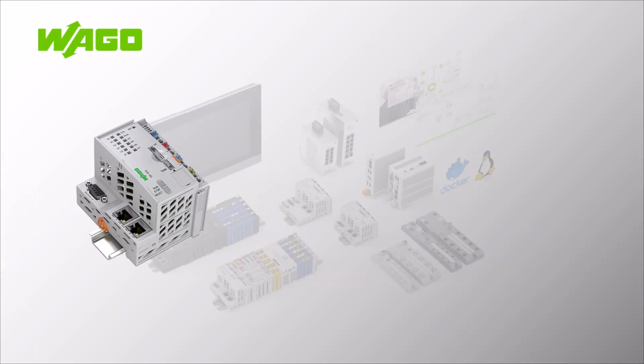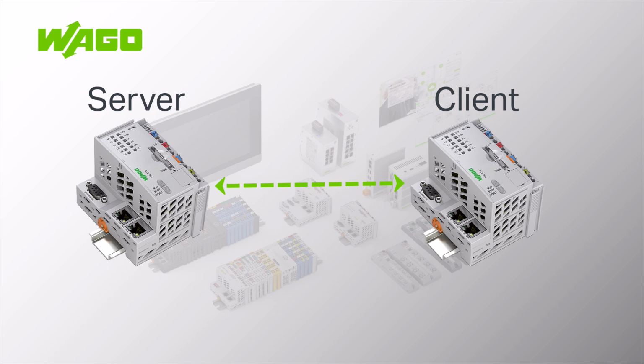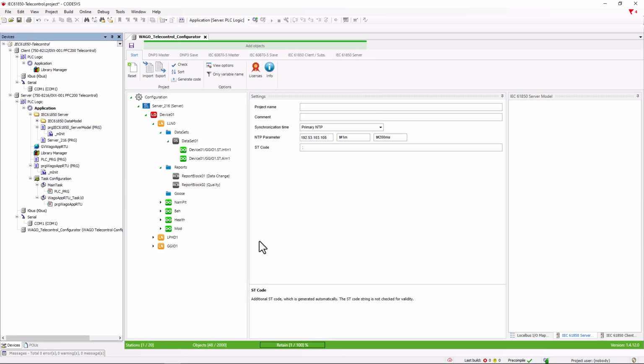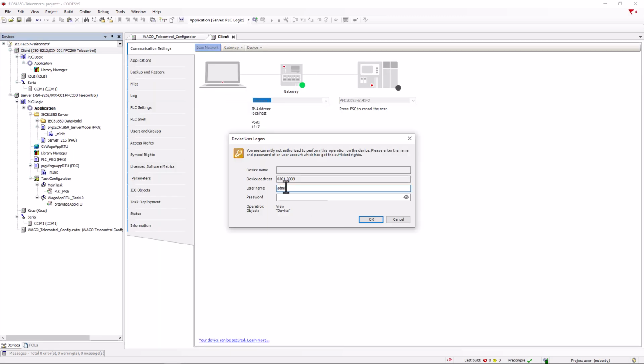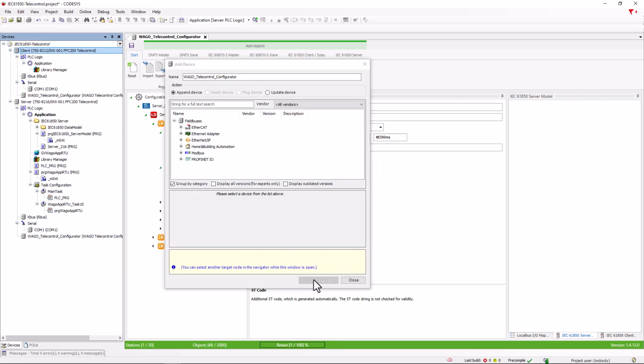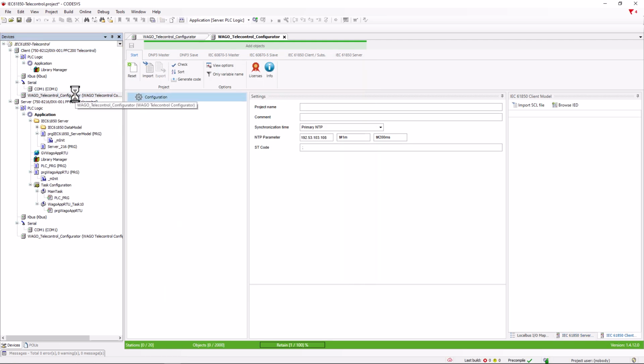The structure. Now we have a PFC running as a server. We want to operate another PFC on the same network as a client. To do this, we connect another controller, add the Telecontrol configurator, and start the configuration. First, select the Client tab and add it by clicking on the Client button.